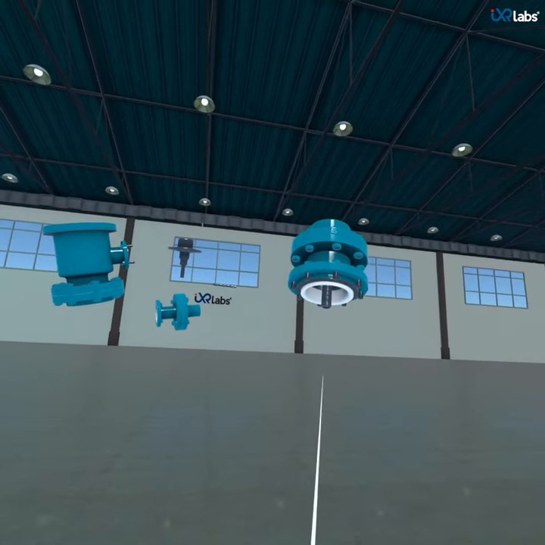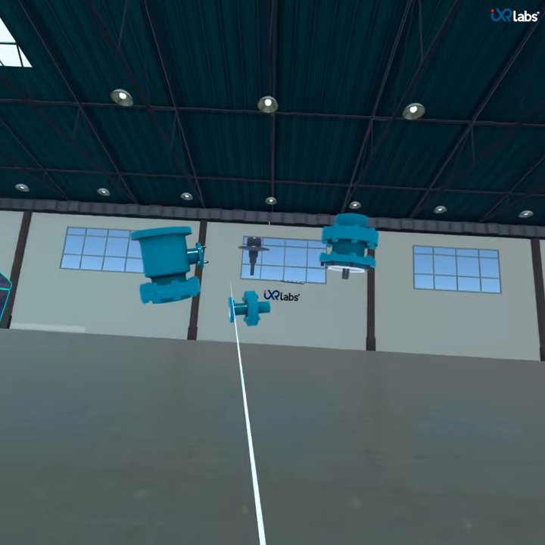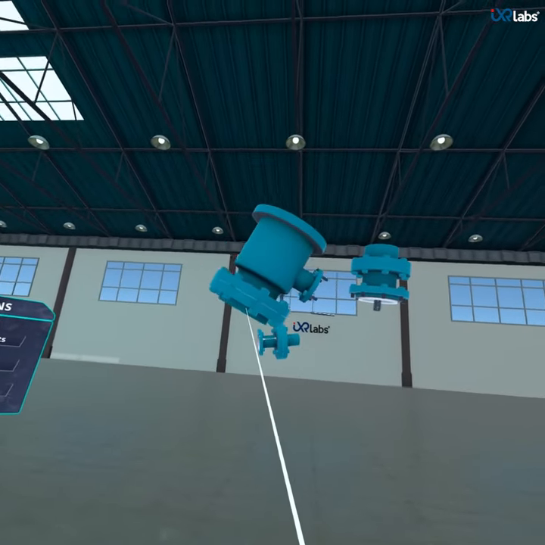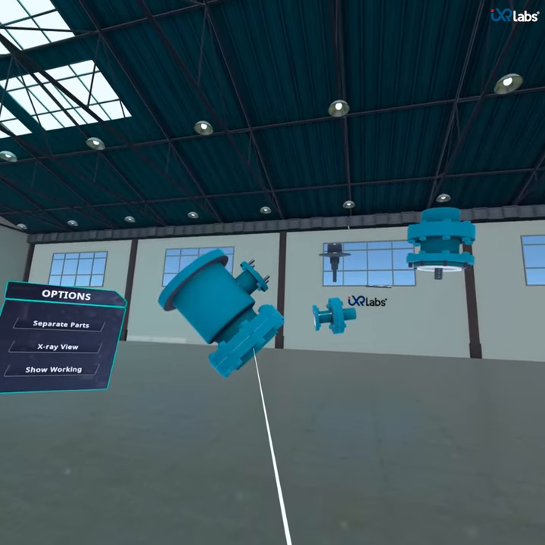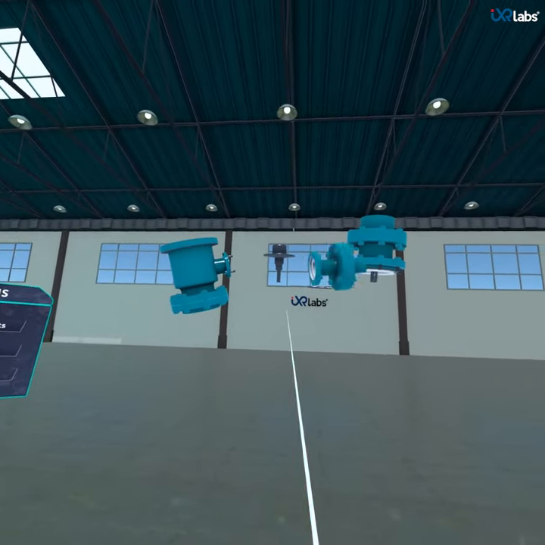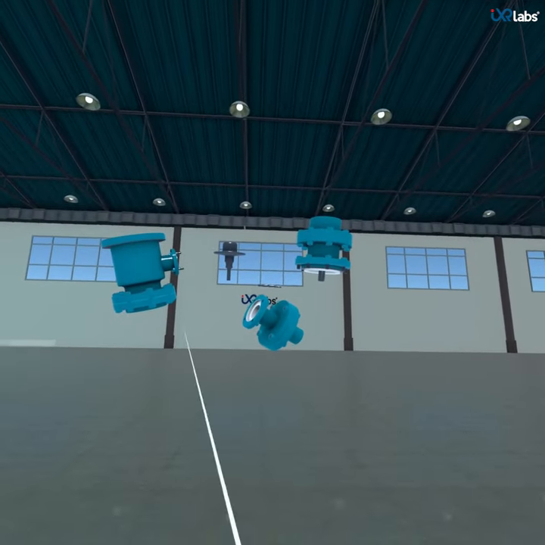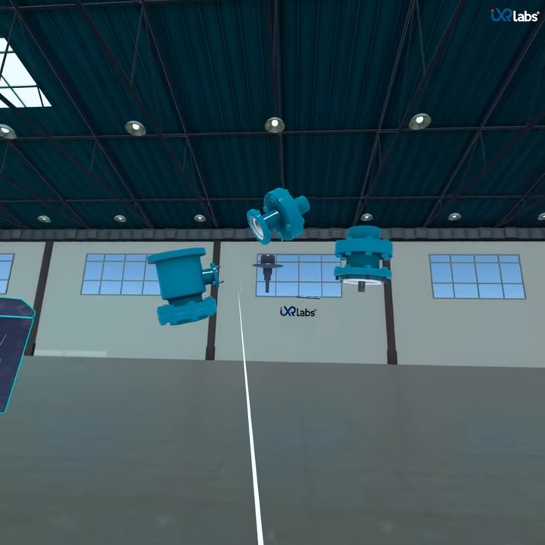To know about each part in detail, let's click on the Separate Parts option. The recirculation valve splits into its constituent parts across our virtual space, and a prompt at the right briefly tells us about it. Clicking on any part brings it closer and starts to rotate if we keep pointing on it, and the prompt tells us about the specific part.